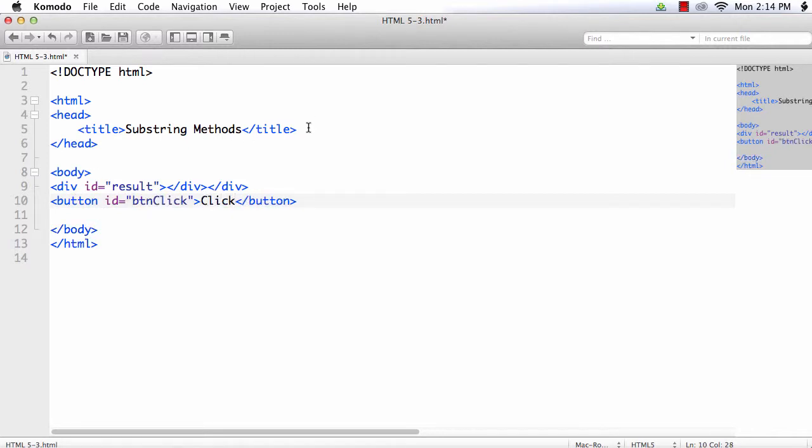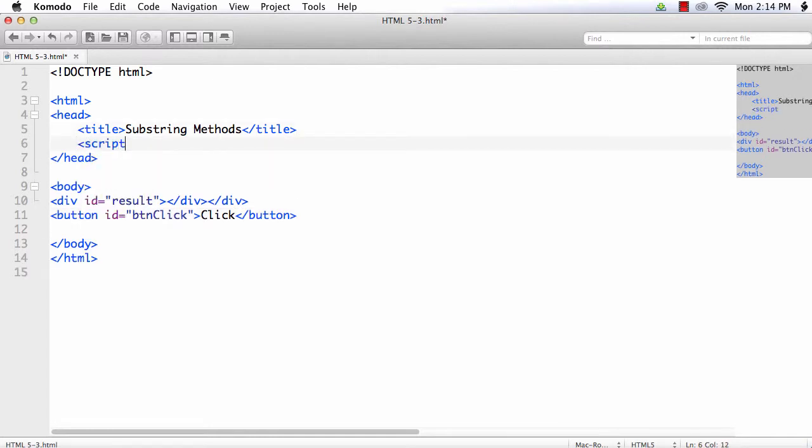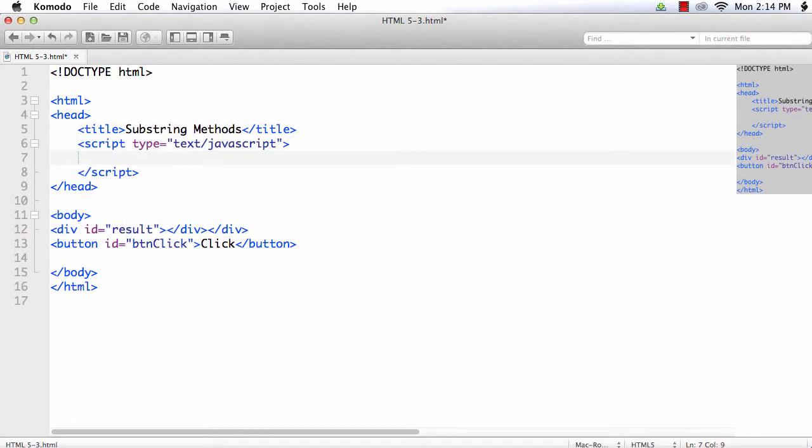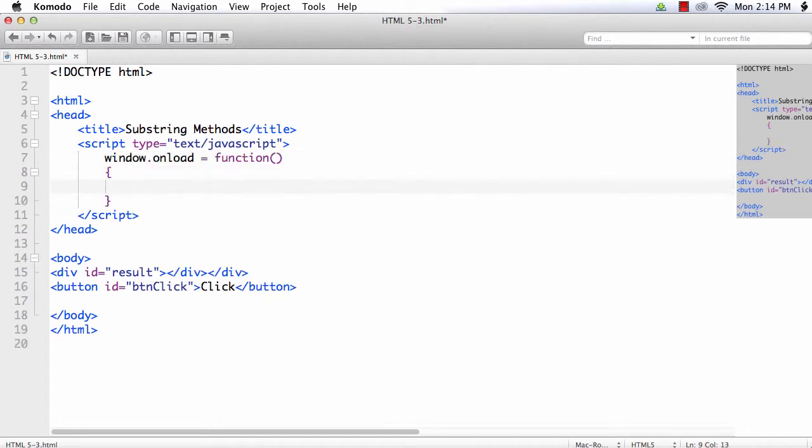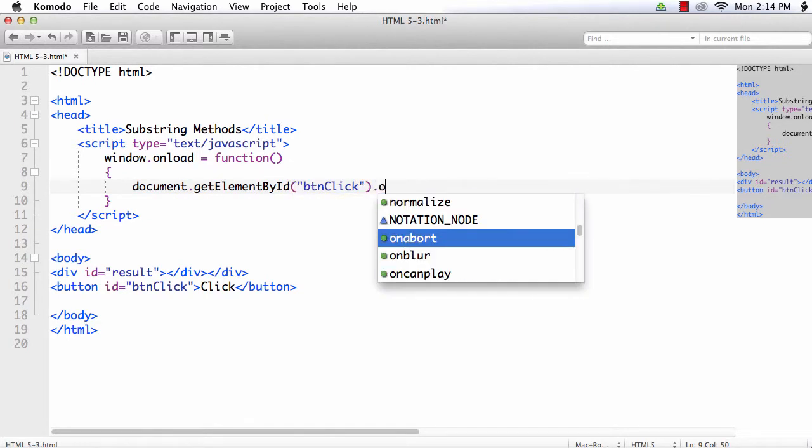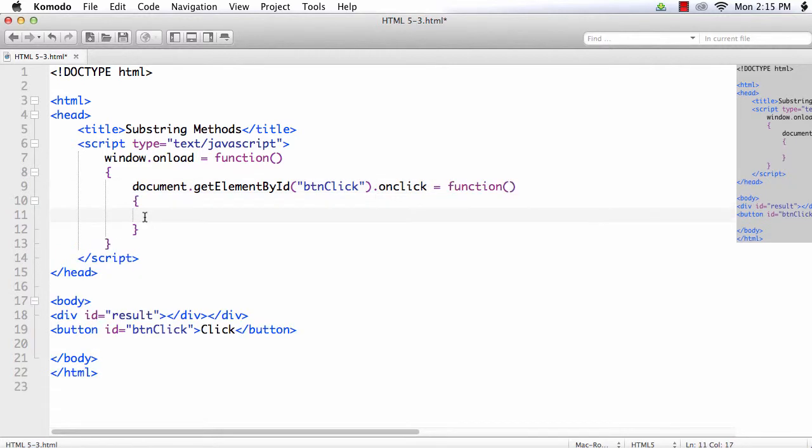Next, let me add the script section. Script type is equal to text/JavaScript. Let me add window.onload equal to function. Next, let me add the function for the button click, that is document.getElementById btnClick dot onclick is equal to function. Let me create a string which will be used in the substr and substring methods, where my string is equal to John Smith, that is the name or the string.